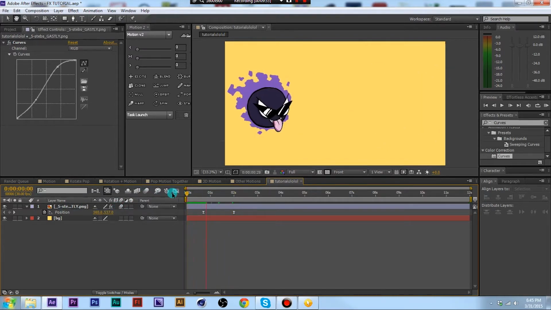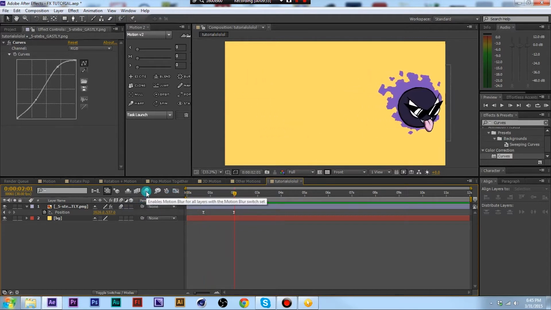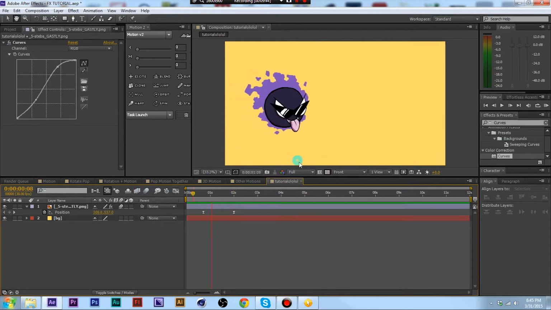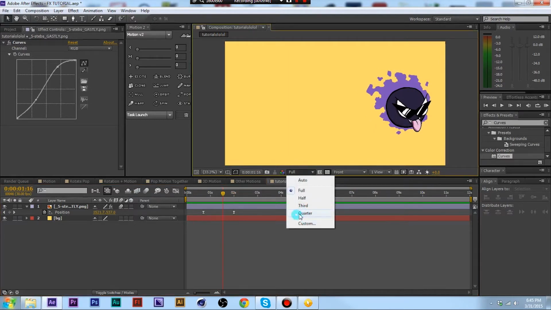So you'll have, why is it not working? You got to make sure you click this up here. Enables motion blur for all layers with the motion blur switch, select. Okay. Another thing is if your computer is going kind of sluggish, go ahead and lower this down to about 1/4. That'll lower the quality, obviously, but your computer will run it a lot easier.